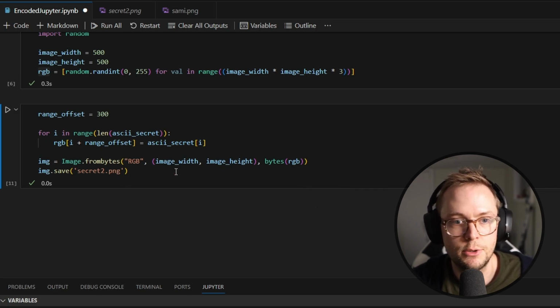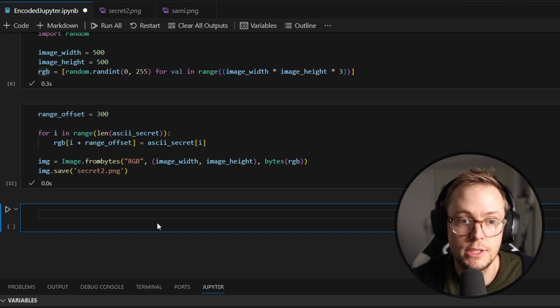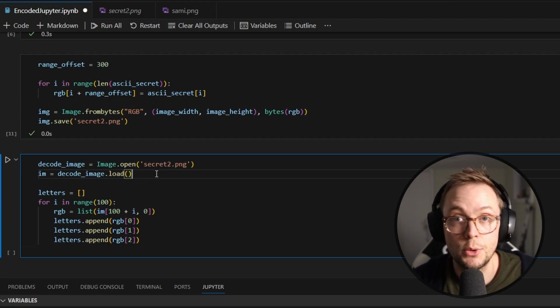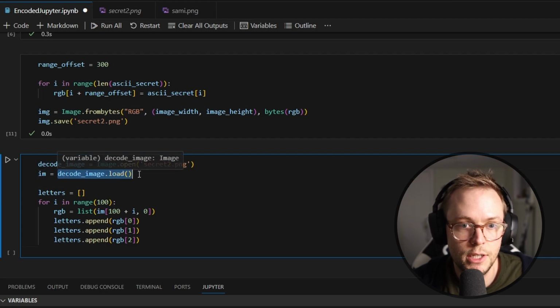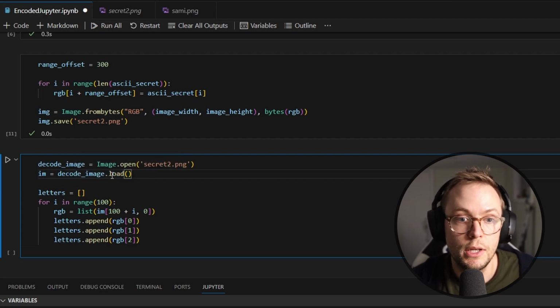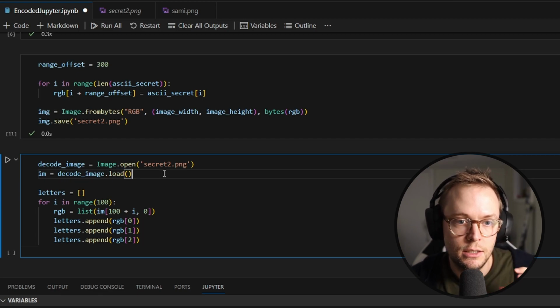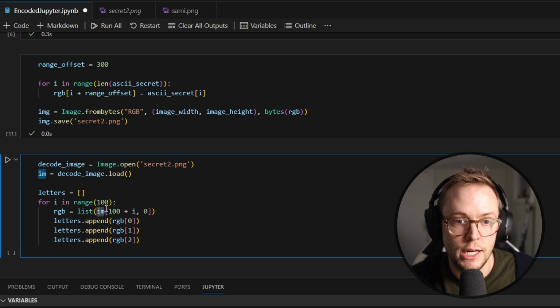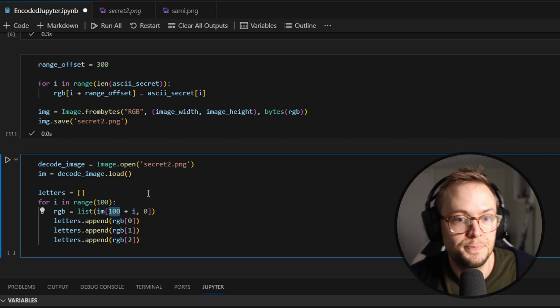All right, but what if we want to decode our message now? We have our secret 2, but let's actually decode it. So let's create a new block, and I'm going to paste in some code here. So we're going to load secret 2, and we're going to load this using Image.open. This is going to load the image into memory, and then we're going to create this im object from doing decode.load. And what that actually does is it loads basically the whole image into this im object, which allows you to get values from it.